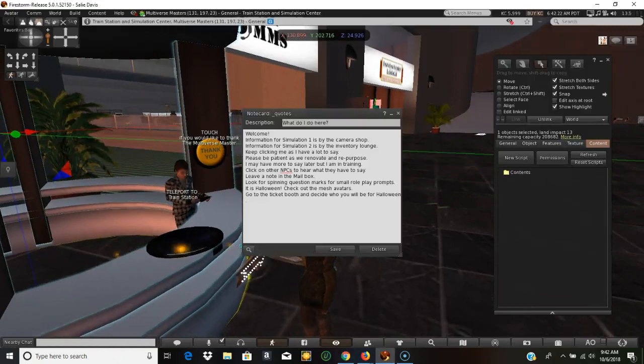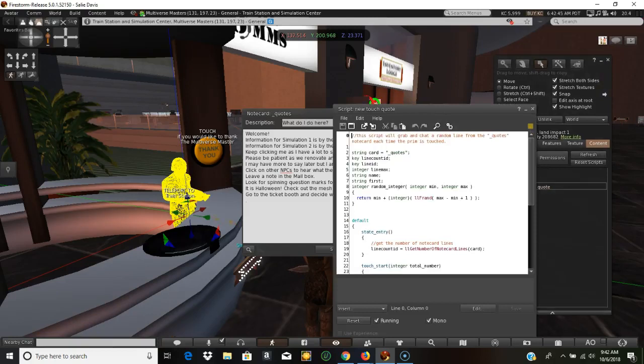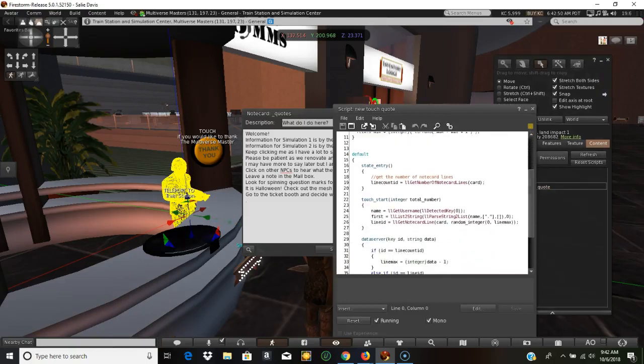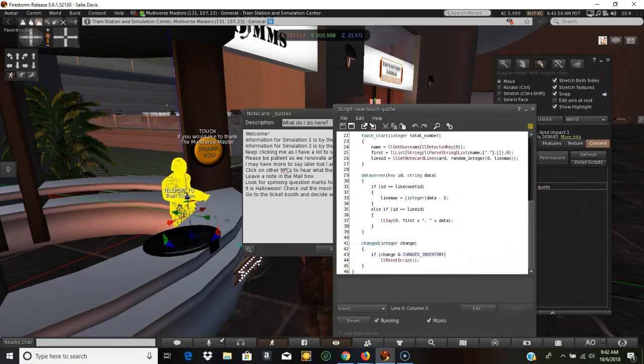I just happened to want to edit this one, and this is my welcome lady. And all this is a new touch quote, and it's a random one. There's two types you can do. You can do one where they say things in order, and this one's just a random one. So if I pulled up the new touch quote, it's quite simple. And again, like I said, I just found this by researching. And this one is note card driven.